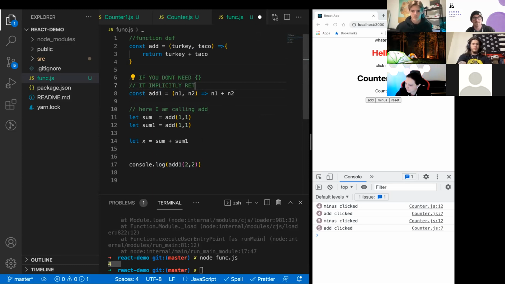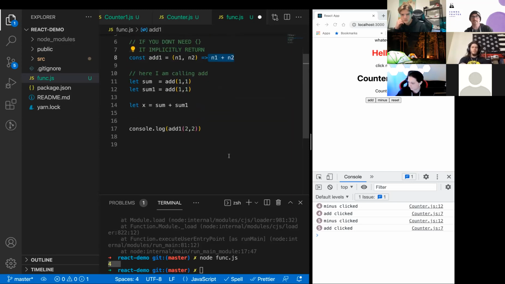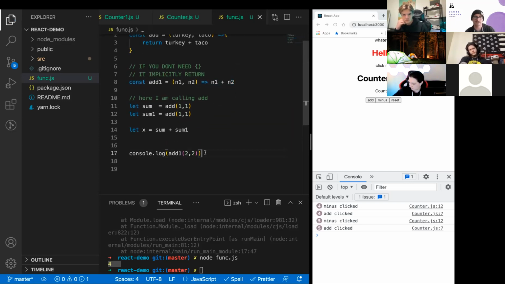Implicitly return. So this is implicitly meaning it's going to do this math and then it's going to return that thing. Okay. Let's do another function thing.